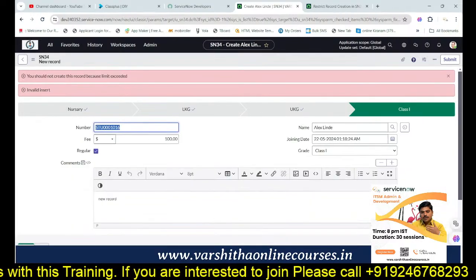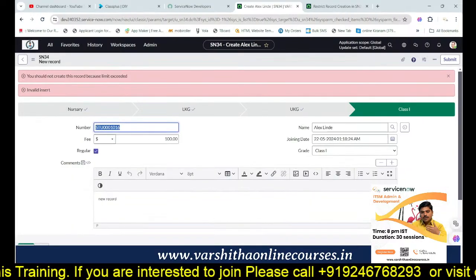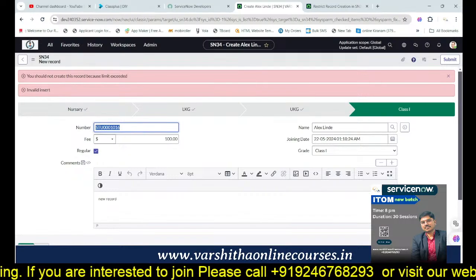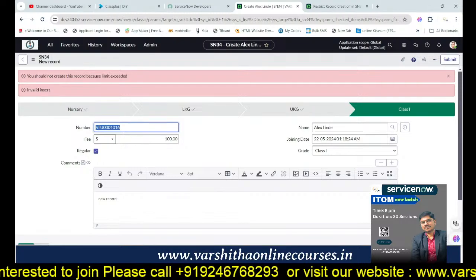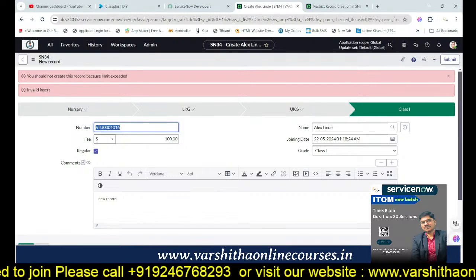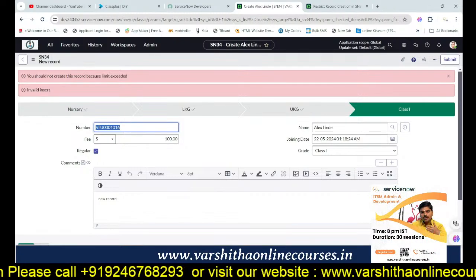So what does it mean? Here there is a limit of 2, equal to 2 means you should not create this record, because the limit I gave has been exceeded. It means this is the second record, and that's why it is not allowed to be created. Got it?